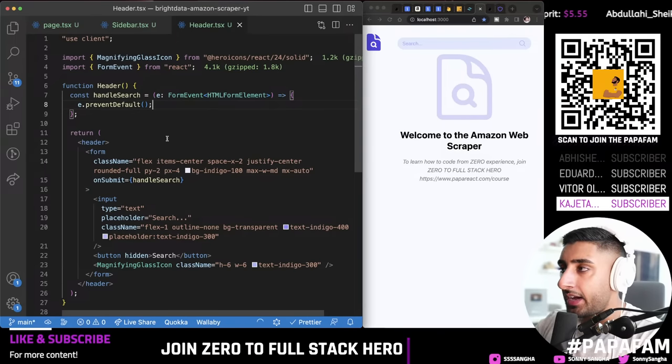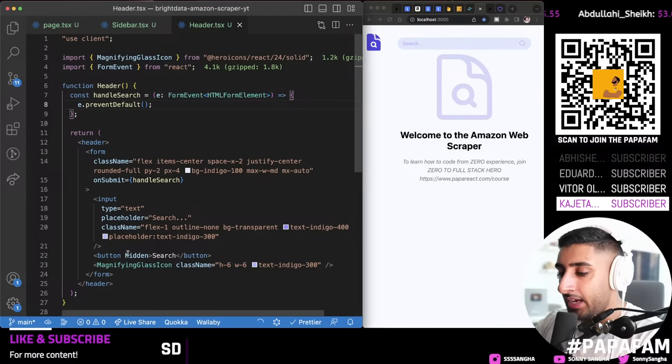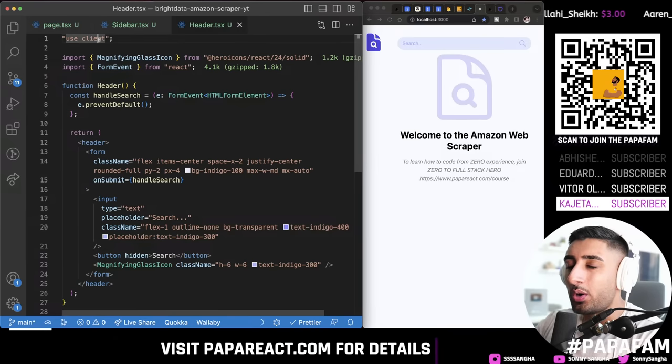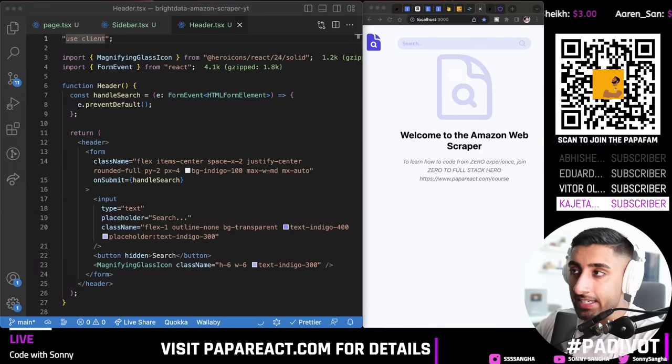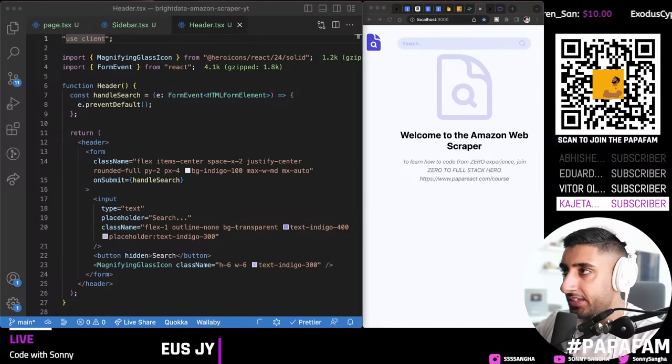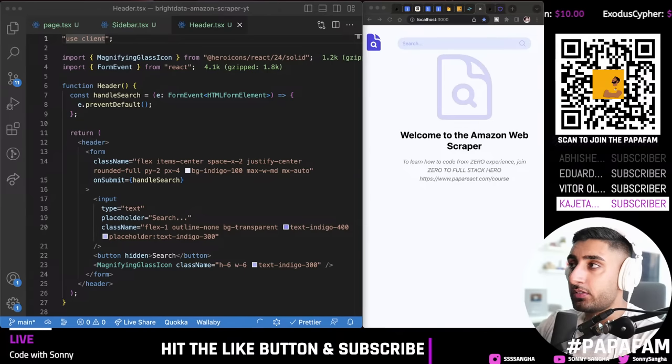Okay, so now we can go ahead and do things like the onSubmit. And I highly recommend that you don't just throw that around willy-nilly. Make sure that you only add that in when needed. Don't throw that in every single place you go. I promise you, you're going to end up defeating the purpose of using Next.js. You want it to be efficient. You want it to be super neat.